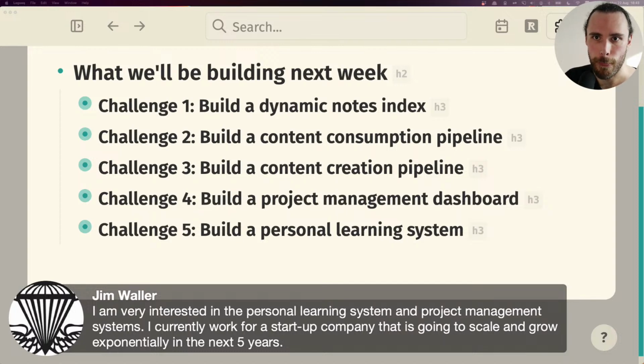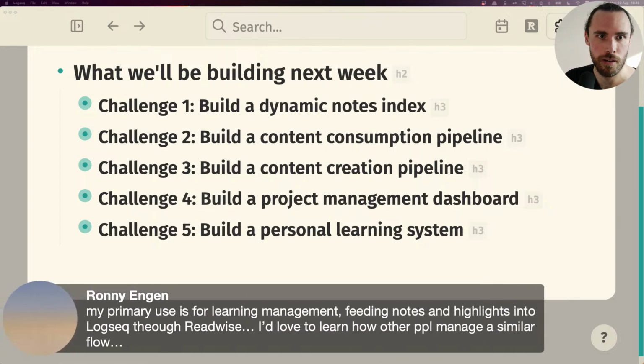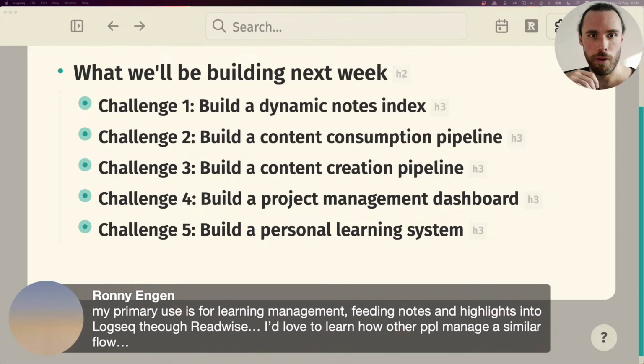So I see Ronnie saying something similar, who says, my primary use is for learning management, feeding notes and highlights into Logseq through Readwise. That is a really good use case, actually. And now that I think of it, the way I have set up Readwise is really to leverage the templates, the custom templates that Readwise enables, to structure my notes, and then I can fire off a query at the top of a page that then looks for different specific notes. So that is definitely something I'm going to write down.